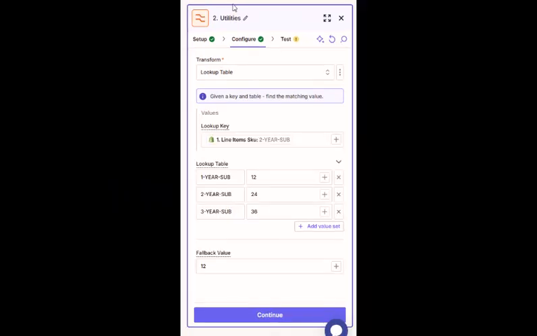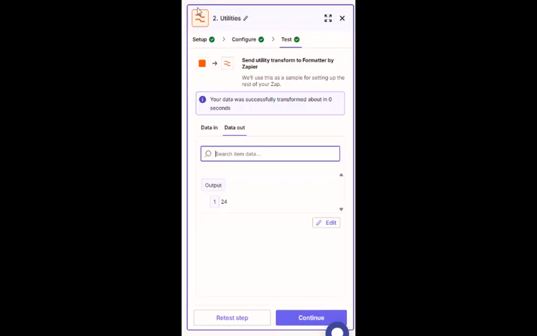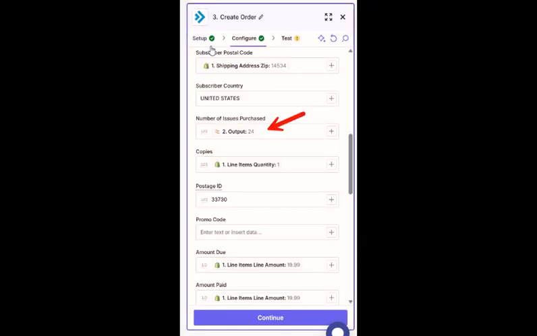In this case, we're using the line item SKU, and we're mapping each of the SKUs to the number of issues that should be created in the SimpleCirc subscription. You could also use this tool to map the product in Shopify to the correct publication in SimpleCirc, or the product in Shopify to the correct postage type ID. Finally, test your mapping. You can see here that the 2-year sub was mapped to 24 issues. And then under the SimpleCirc configuration for number of issues purchased, we choose that output.